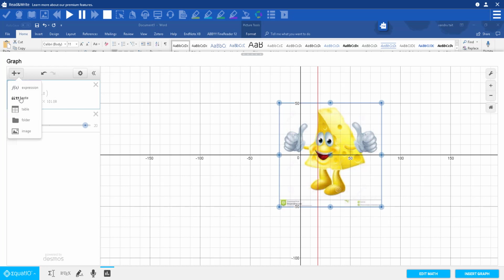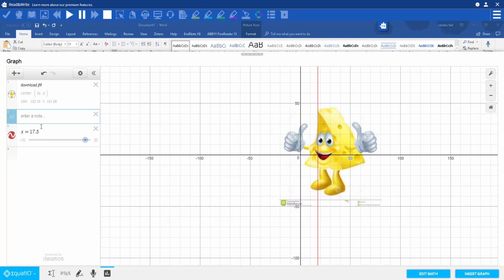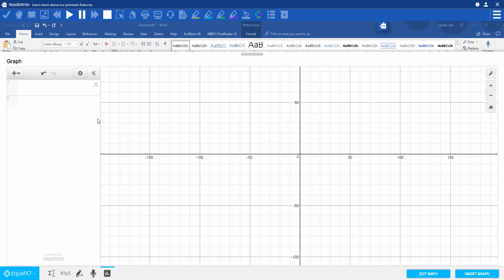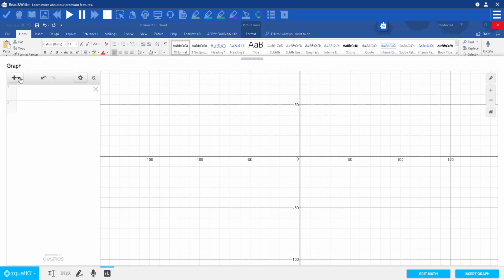So play around with that. You can even add notes if you want here as well. So you could put a note. If you don't want anything, you can exit, you can close it with the X there. Again, there's so many different graphs you can do, obviously, but have a little play around with that, see how you get on. Before I close the Word document, I'm going to click plus again.